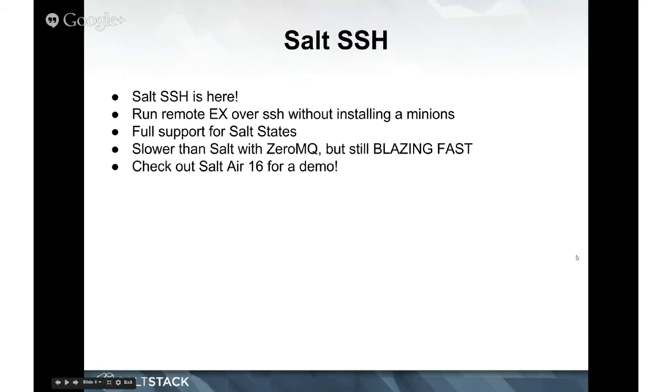Now, the next thing I want to talk about is Salt.ssh. Now, Salt Air 6 has a fantastic demo of Salt.ssh in the works.